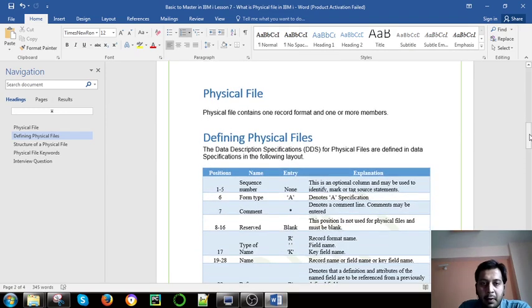So let's define a physical file. A physical file is where we can store data. For example, if you want to store the data of a student information system or an employee system, you have to create a physical file for that. But how we create a physical file is the more important thing.